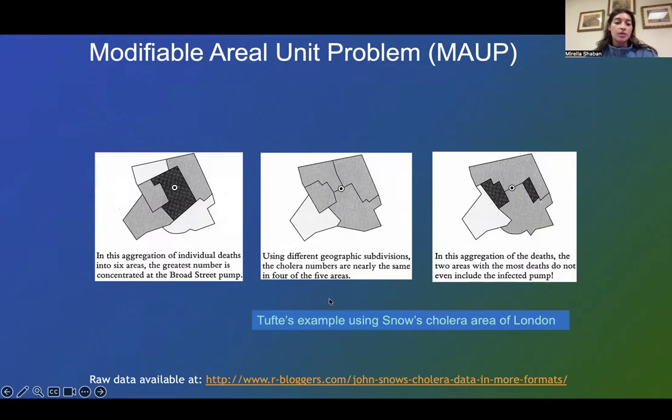This here is an example, this is Tufte's example using Snow's cholera area of London. The left-hand side, the aggregation of individual deaths is done in 6 areas with the greatest number concentrated at the Broad Street pump, which you can see here in this dark gray/black color. In the middle, we use a different geographic subdivision, and the cholera numbers are nearly the same in 4 of the 5 areas. You see now it looks like all of these areas over here around the well have the same number of deaths. In the far right image, we see that in this aggregation of deaths, the 2 areas with the most deaths don't even include the pump that actually is the culprit.